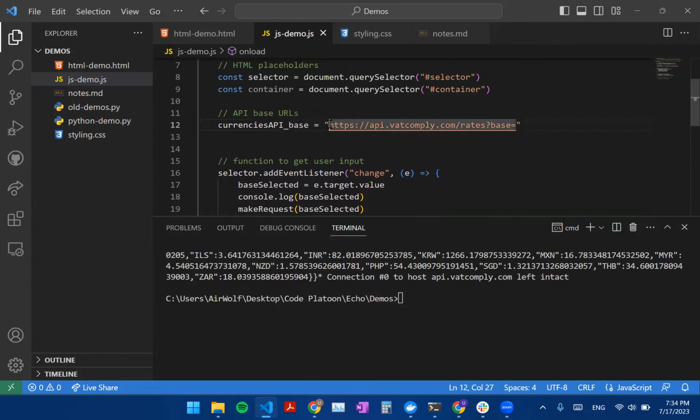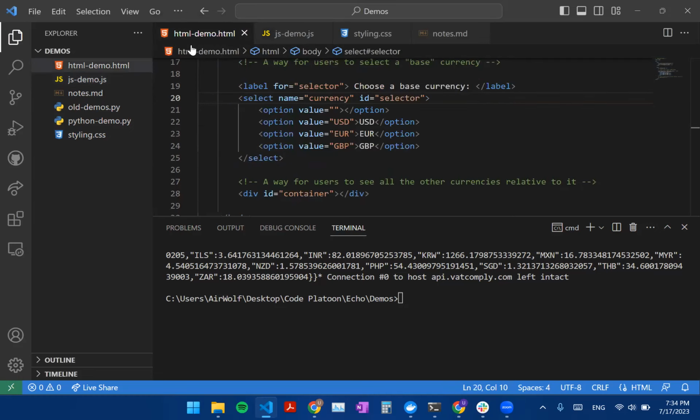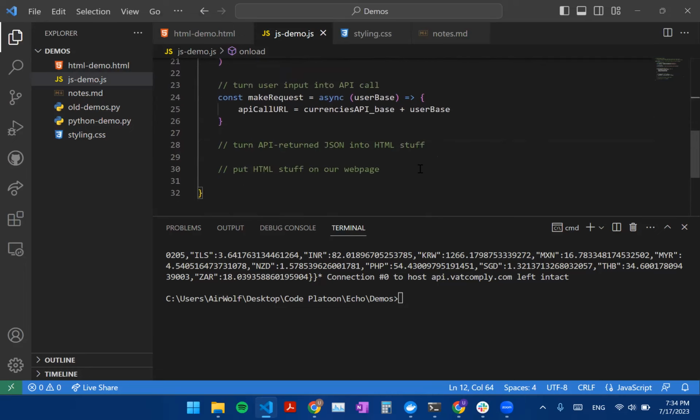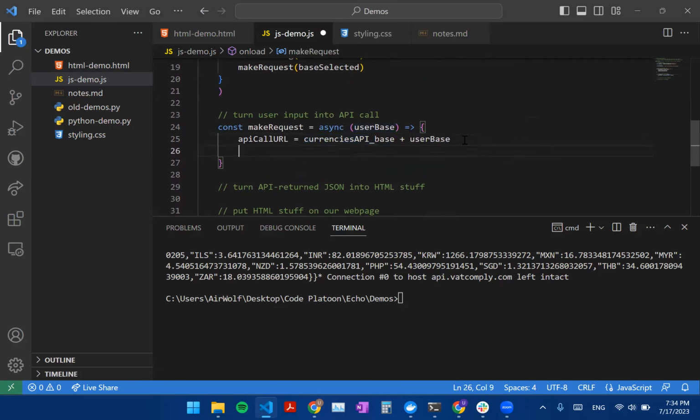So remember, our currency's API base is going to be the thing that we call without the specific 3-letter identifier that our user has to select. And if you'll remember, the form options are USD, EUR, and GBP, which are all things that we can input directly to our currency's API as the base currency. So the full API call that we can run should be currency's API base plus user base.